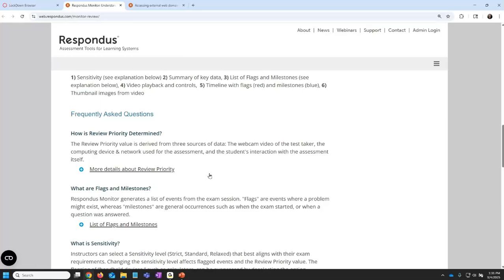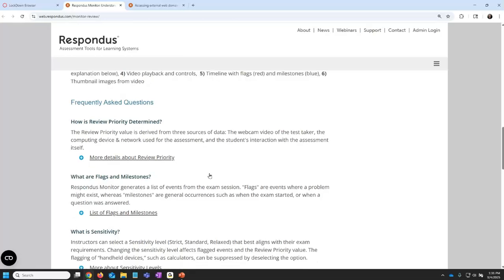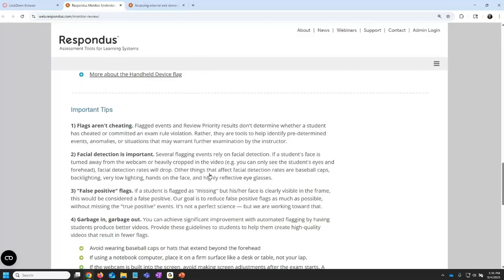And the two things I like to remind everybody at this point is one of these items at the bottom. Just because a student has a flag or a high priority video does not mean they cheated. These are objective data points that you use to look at the bigger picture.